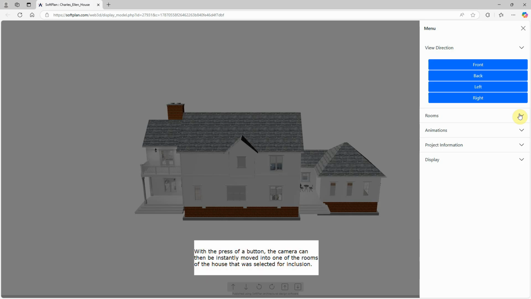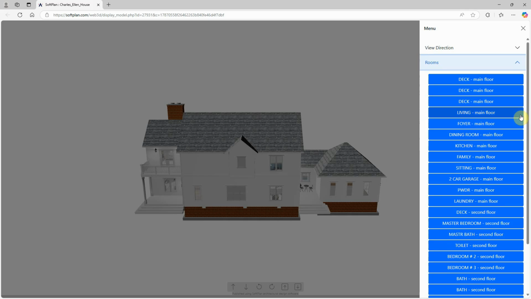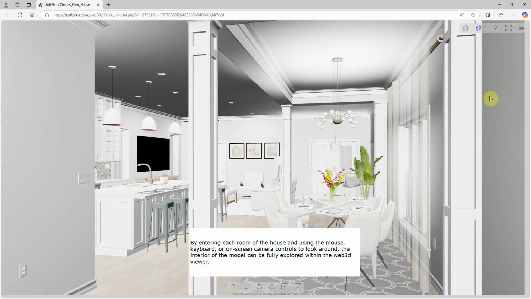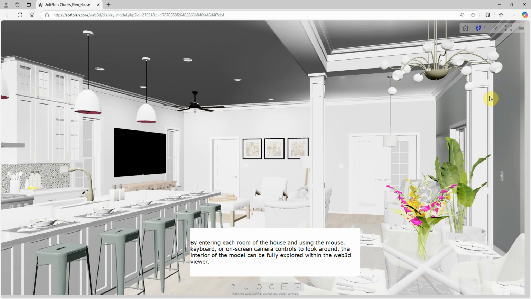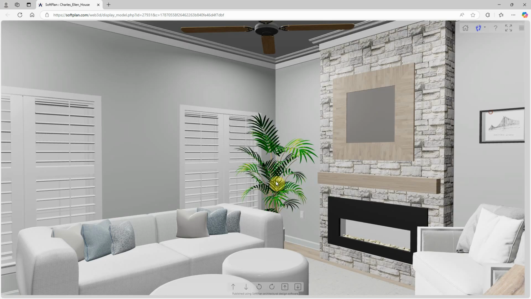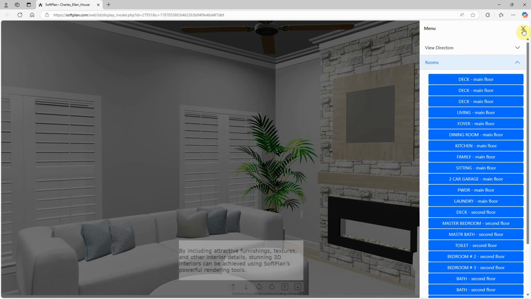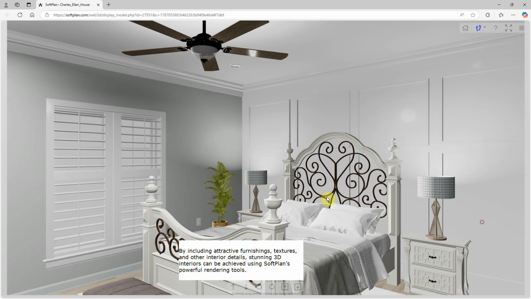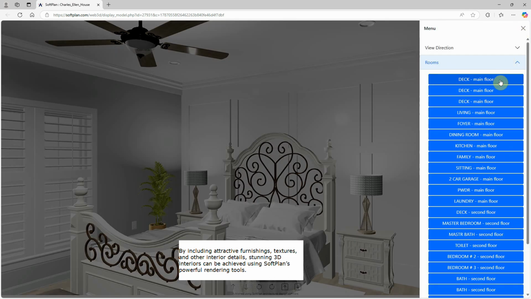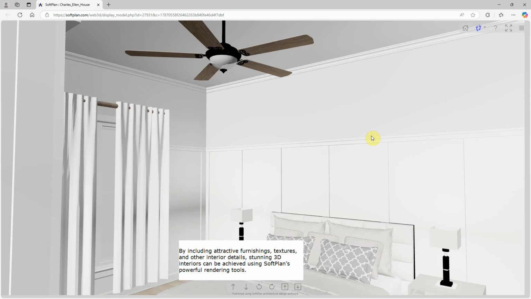With the press of a button, the camera can then be instantly moved into one of the rooms of the house that was selected for inclusion. By entering each room of the house and using the mouse, keyboard, or on-screen camera controls to look around, the interior of the model can be fully explored within the Web 3D viewer. By including attractive furnishings, textures, and other interior details, stunning 3D interiors can be achieved using SoftPlan's powerful rendering tools.